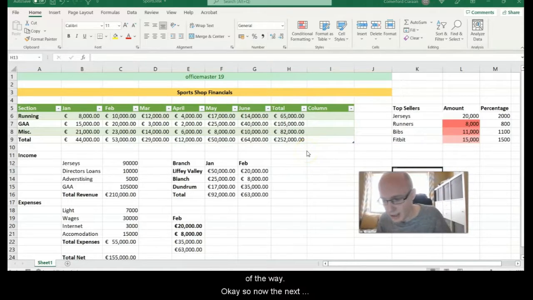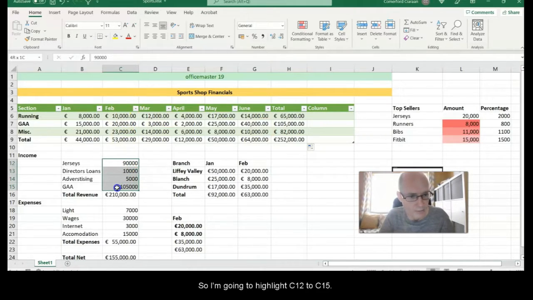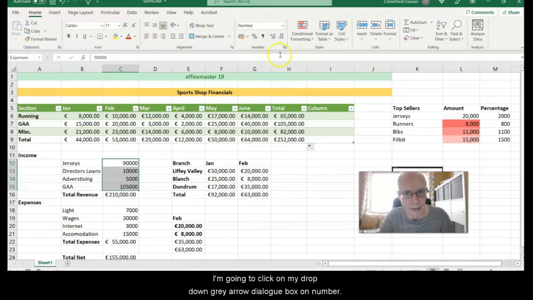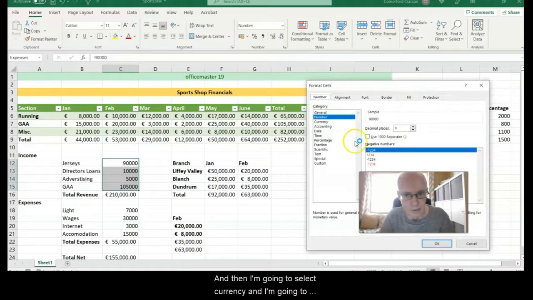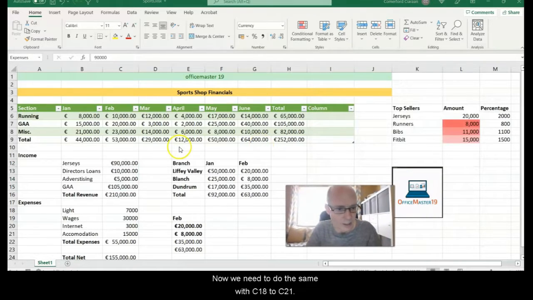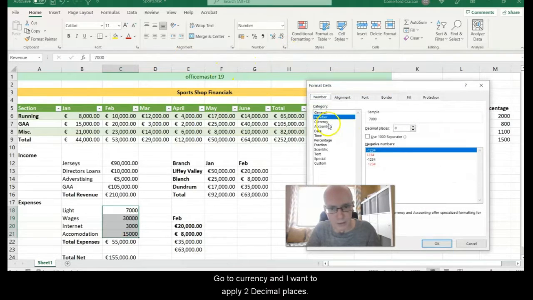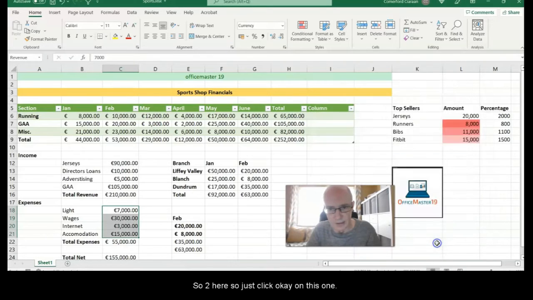Now the next question is to apply the currency format. So I'm going to highlight C12 to C15. I'm going to click on the grey drop down arrow, the dialog box on Number, and then I'm going to select Currency, change that to 2 decimal places and click OK. Now I need to do the same with C18 to C21. Again, I highlight the cells, click on the drop down arrow, go to Currency and apply 2 decimal places. So it's 2 here, and just click OK on this one.